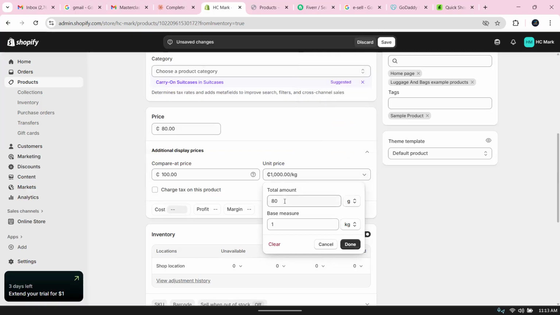Okay, we want to just put the weight there. How much? 80 grams. 80 grams is too small, right? Let's say, but 1 kg is too small. It's too big for a lady's purse. Let's say 500 grams. Right.